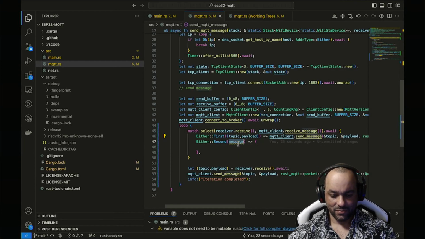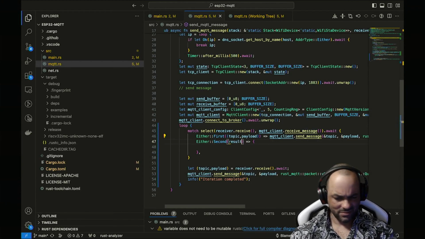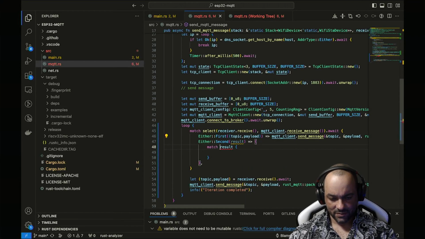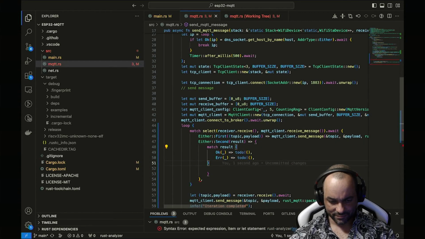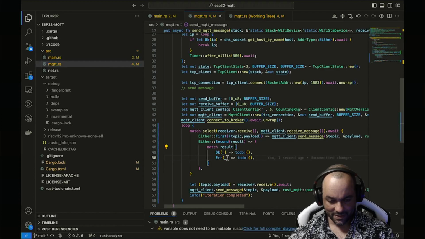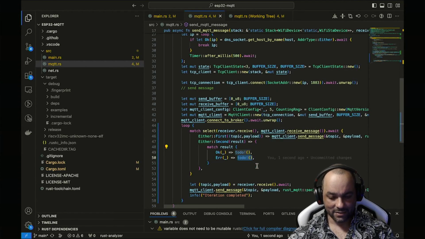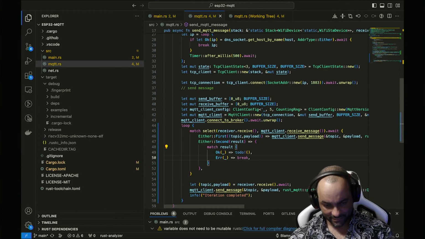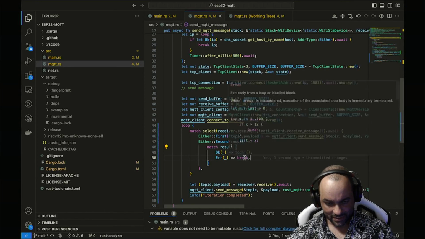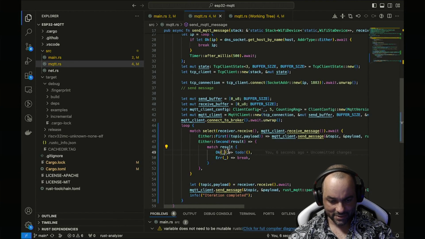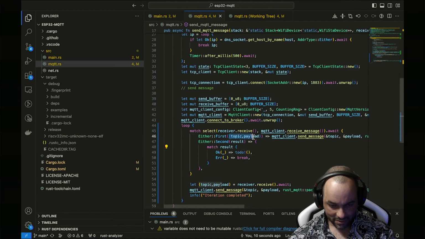Oh well. Let's call it result. Not a great name. Match result. Fill the match. And in the case of an error, I think it would be best to just break. And then it will break this loop. And if it's okay, then it is the same deconstruction again.